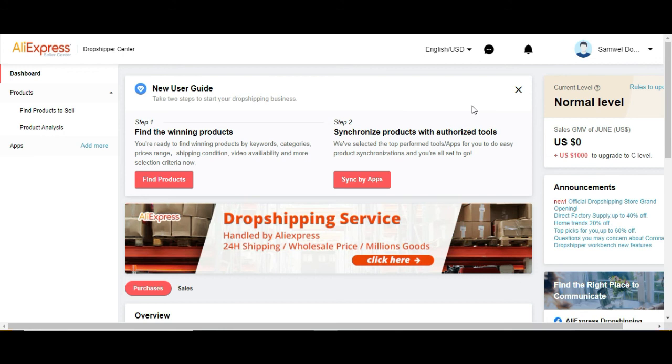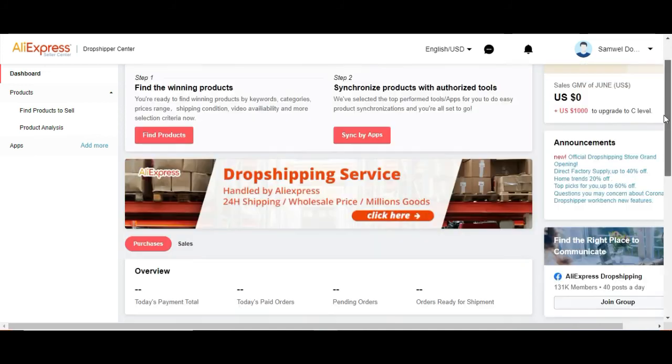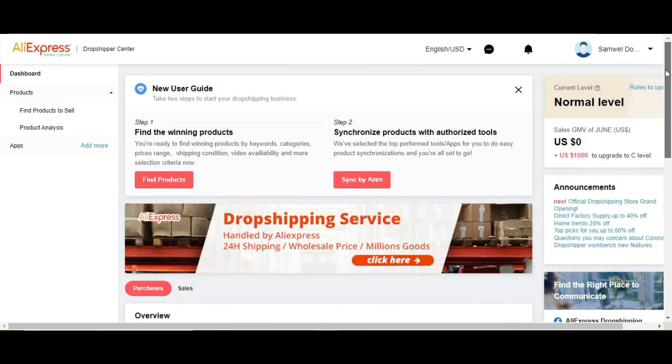As I said, AliExpress Dropshipping Center is a special section for dropshippers like me and you who want to start a dropshipping business and are wondering where to find that outselling product. So this is the center. Let me just browse through. You see the interface, and this is the section that inspired the development of this dropshipping app by AliExpress.